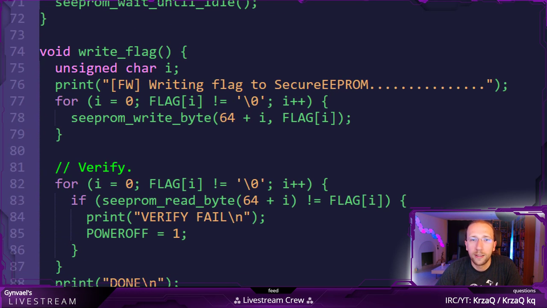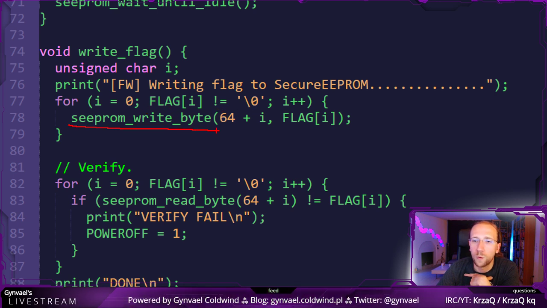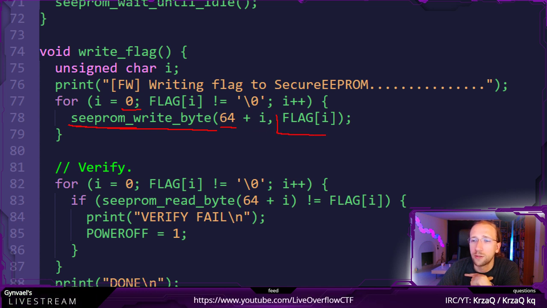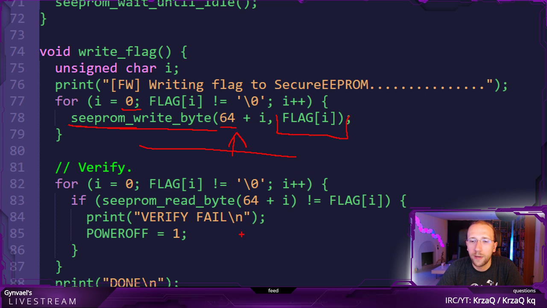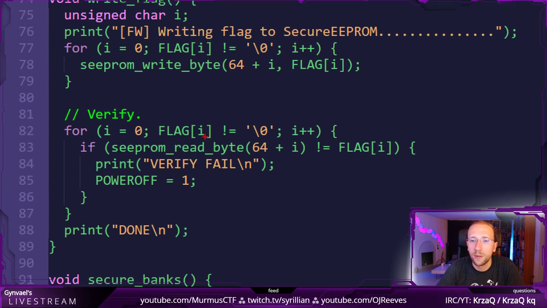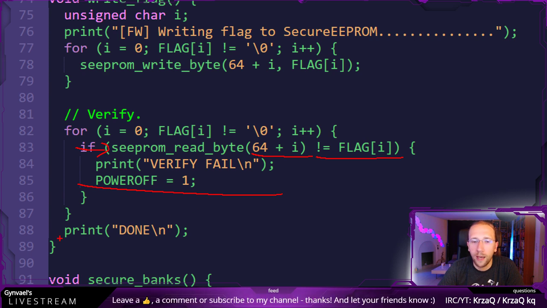We have the write flag. This starts being really interesting. It says writing flag to secure ROM, and then it writes the flag byte by byte in the secure EEPROM at address 64 plus 0 and growing. When it verifies that the flag was successfully written, it reads from the same address and compares it with what it has in memory. If not, then power off, otherwise it prints done.